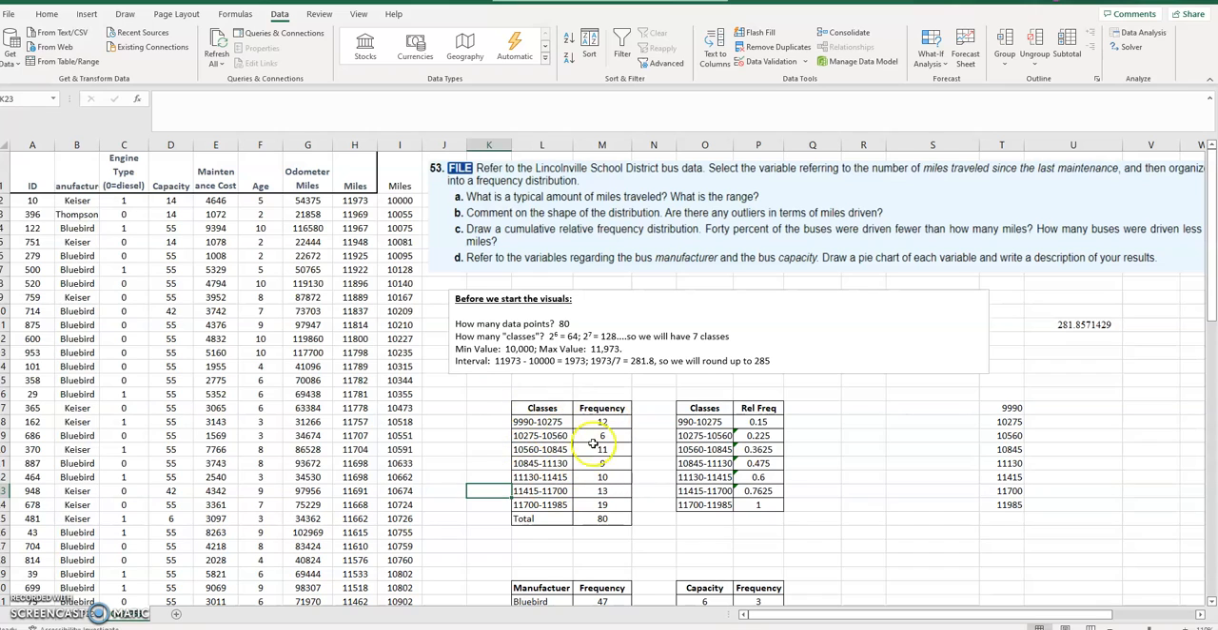Now, like I said, yours will vary. What we definitely should agree upon is that there should be 7 classes. How you split them up, there might be a little bit more slack here, but it can't be much more, because remember your max value here is 11,973. So everybody should be close on that.